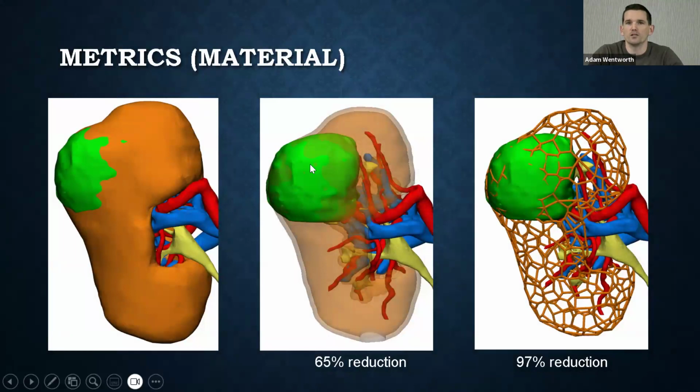So I showed the plug script, which will save you about 65% of the mass of the entire part. But if you use a lattice, that's about 97% reduction in material. So that's a nice savings. And anyone who knows the business side of 3D printing, material equals money. Usually the cost per part is dominated by material costs.